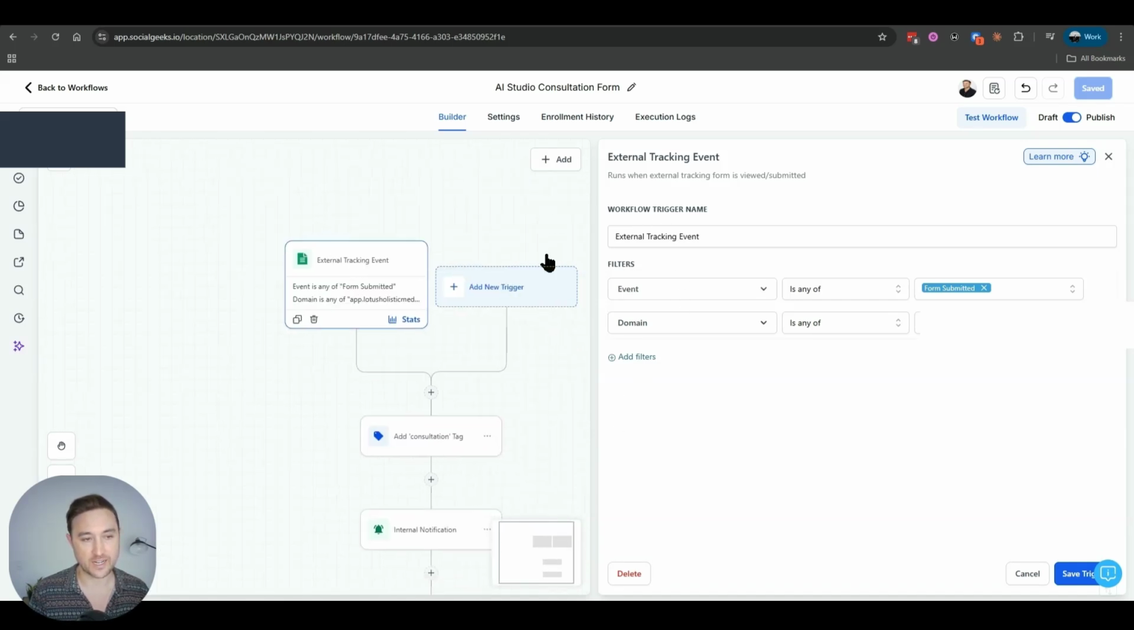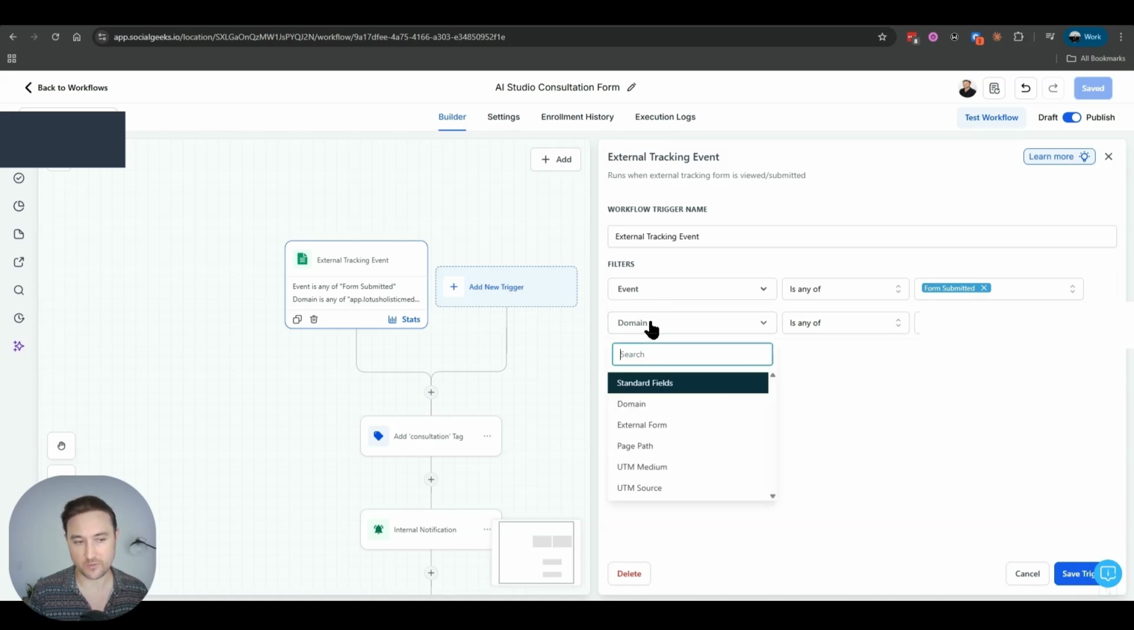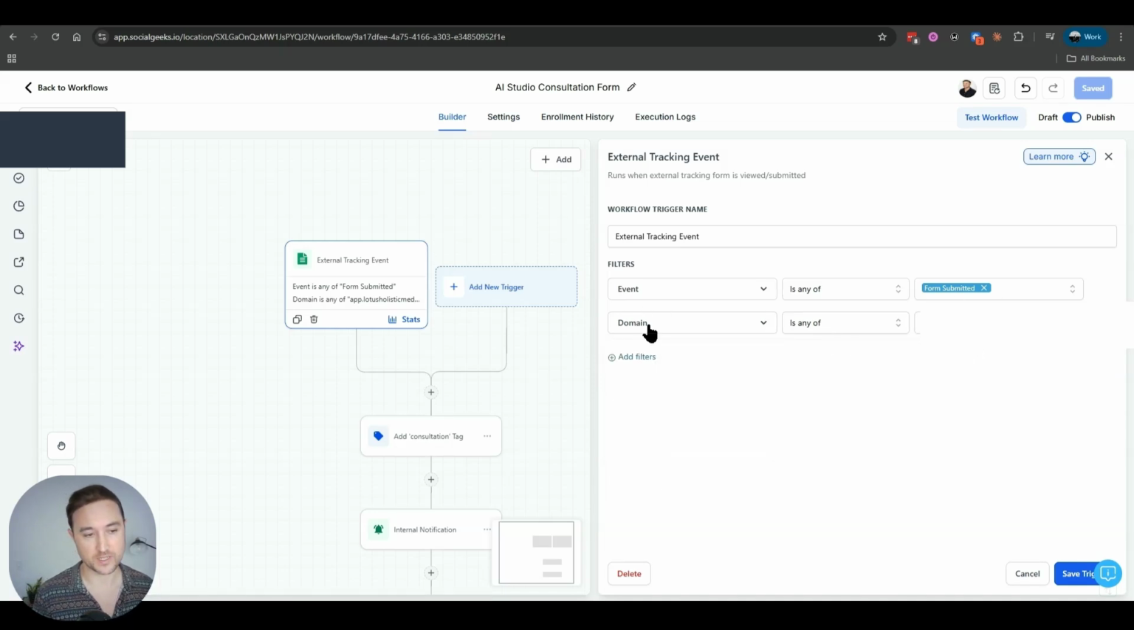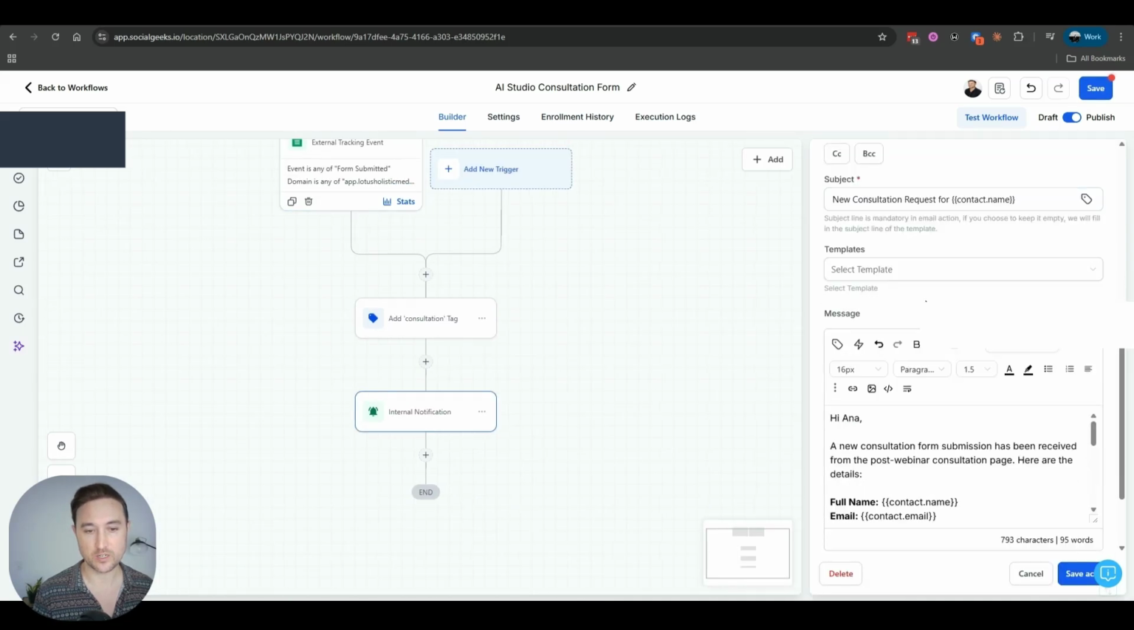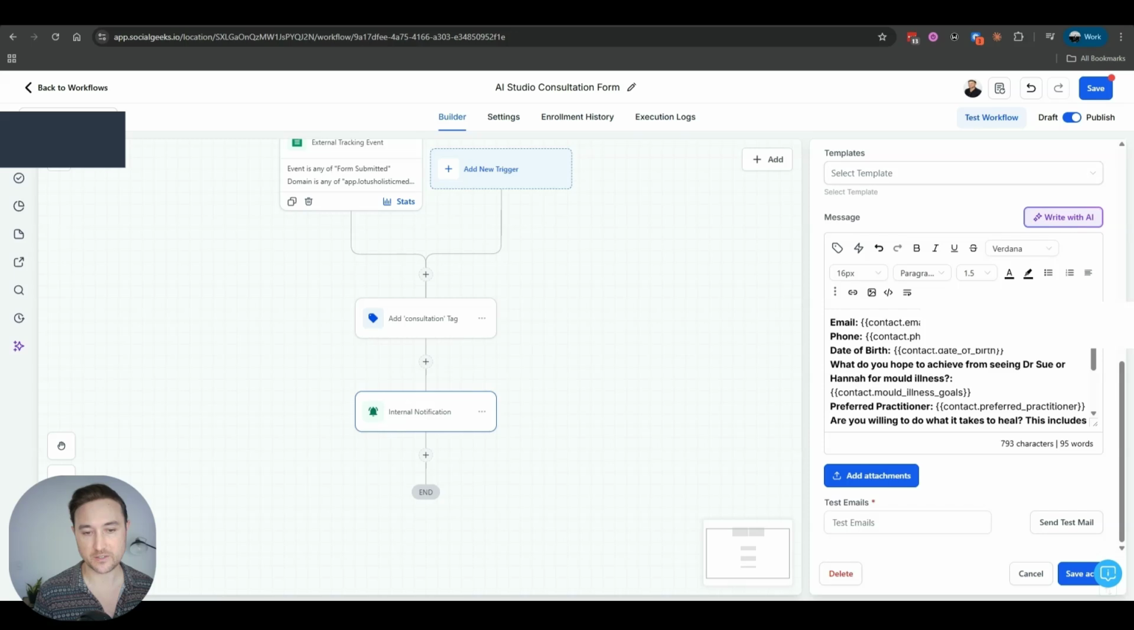So I've gone in and added the trigger as an external tracking event. The event is a form submitted, and then it allows you to have further drop downs in terms of the page path, UTM codes, or the domain. And it's actually selecting the domain for me. So when domain is any of this one, I've been able to save that trigger. And it's a new consultation request for so-and-so with the details from the form added in here.